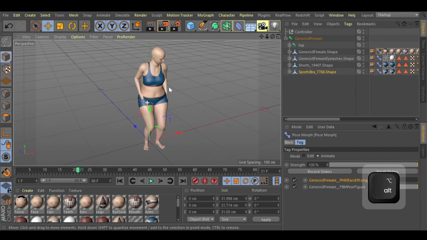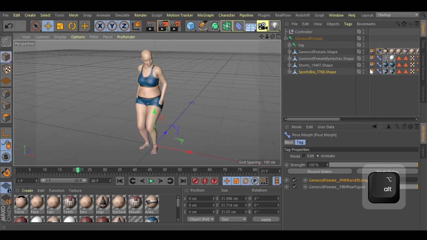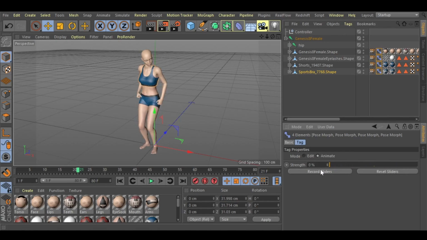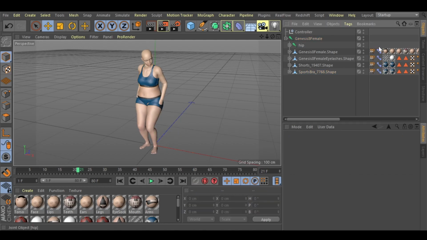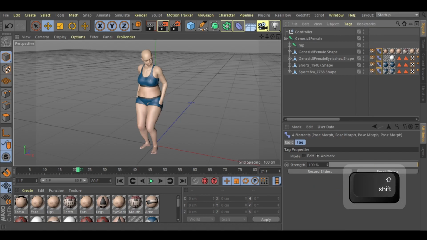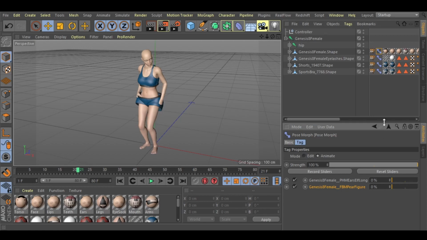If you try to select all of the morph tags, sure, you can change the strength of all of them at once, but it works only in the case when you have just one morph that you want to animate. If you have multiple morphs and you want to control them separately, this method won't work for you. As you can see, we have here an elf ear morph and a pear figure morph, and in this case, you can't change them separately. Let's set everything to 0, and I'll show you how to control these morphs from one place.